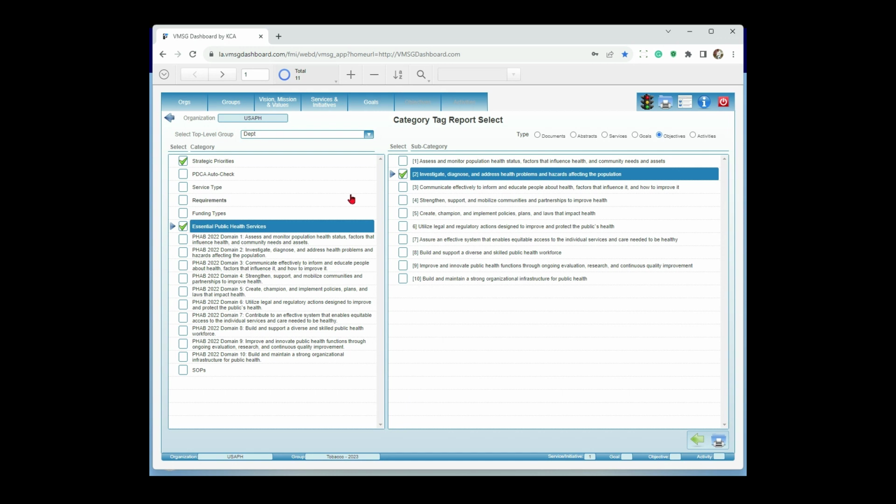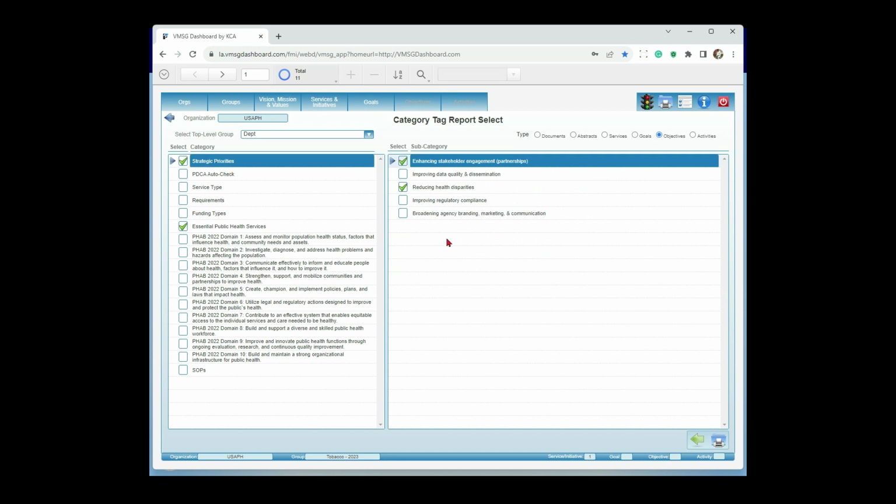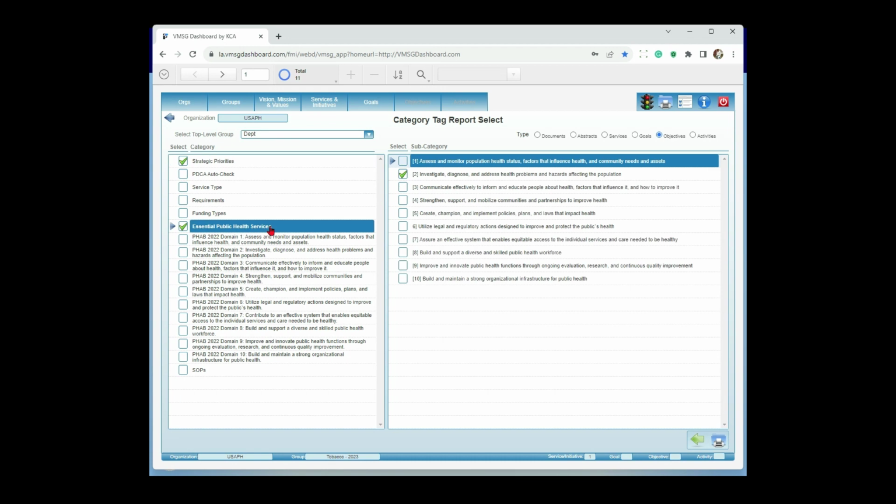Okay. Let's say within strategic priorities, I'm down at essentials and public health right now. So within strategic priorities, we're saying if it's either 1 or 3, and here's where the AND function comes in, and it is categorized as number 2 in public health essentials. So it's got to meet either 1 or 3 in strategic priorities, and it's got to meet number 2 in order to show up on a report. So that's where the logic comes in.